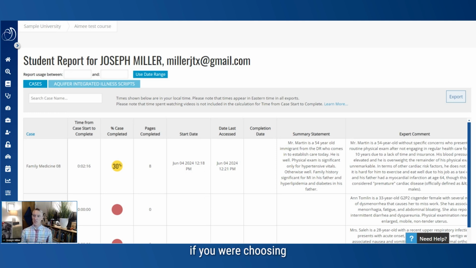So if you were choosing to say, hey, look, Joe is working on clinical reasoning, let's do a couple of cases in family medicine, I want you to work up to the summary statement because that's a good proxy for your clinical reasoning. It'll show up in this report. You can look at that, and then you can have a discussion about that process. So we provide that tool as well.